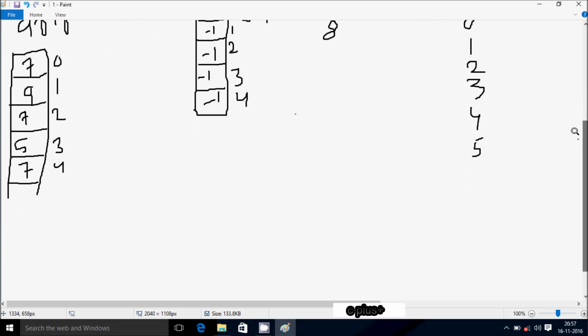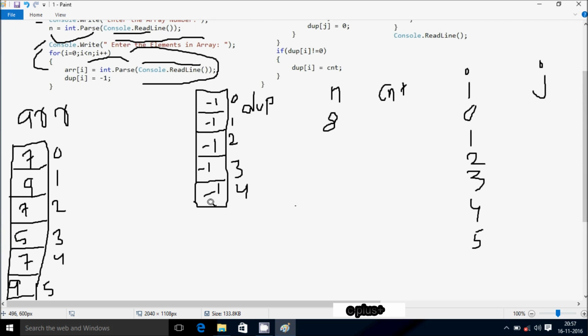So let's enter a[5] element. So at here this is the fifth index, so at here I'm going to enter 9, and hereafter dup[5] let's enter minus 1. Now hereafter I increase, i is 6 now.